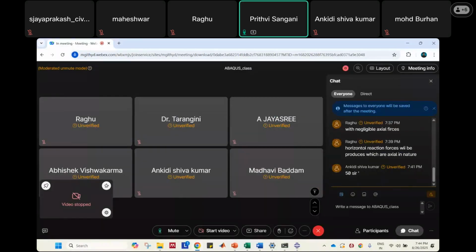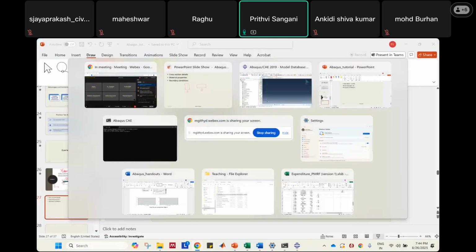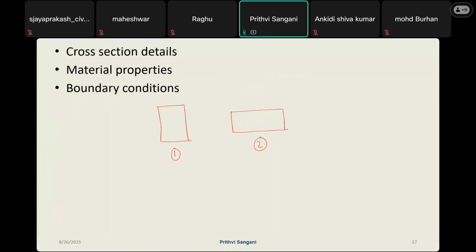Can you please answer? Sure. Again I'll repeat my question. You have two different orientations, 1 and 2. If you want to select one of these sections as a beam, which orientation will you consider? If you're selecting one, y, and if you're selecting two, y.